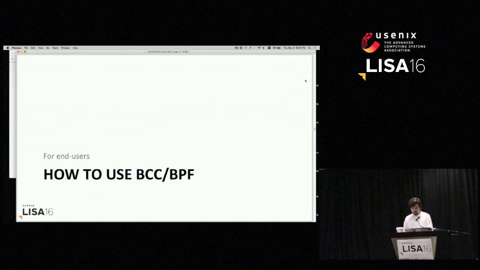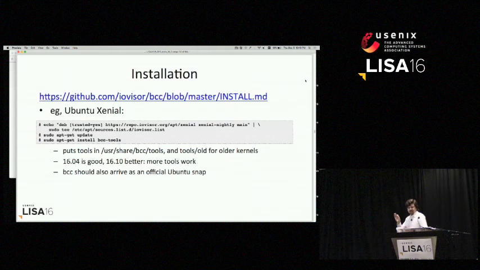How to use it? At the moment, it's propagating into different repositories. So this is how to add it to Ubuntu Xenial. There is an install guide on the GitHub repository. And so we've now got it down to an apt-get install bcc-tools. And Canonical are working on a snap so that it can be added as a snap as well.